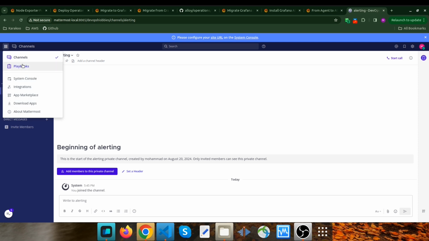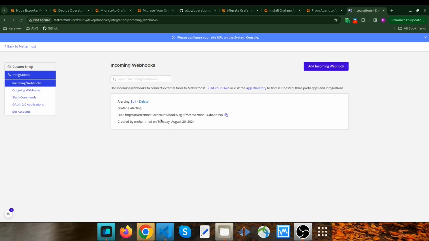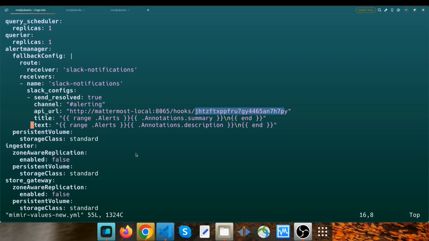So when I go to integrations and incoming webhook, I created an incoming webhook within my Mattermost instance. So I need to copy this URL and use this new URL here instead of the previous API URL. Okay, so any alerts are going to be sent to this API URL and in this specific channel, alerting. Okay, and its name will be, for example, Slack notifications, and the receiver is Slack notifications as well.